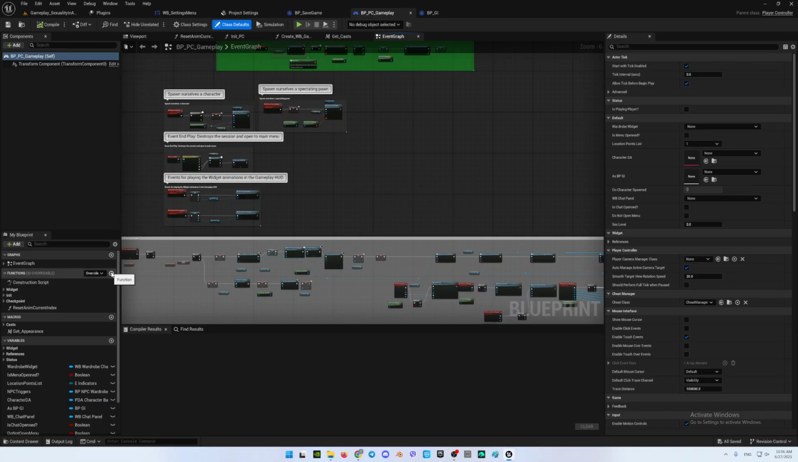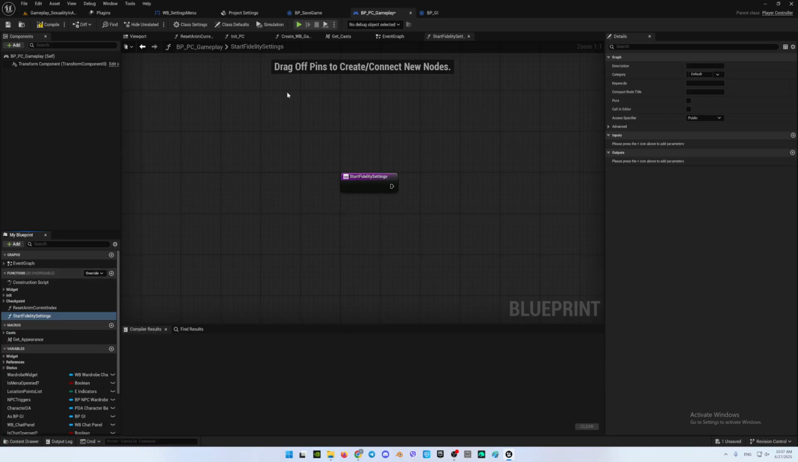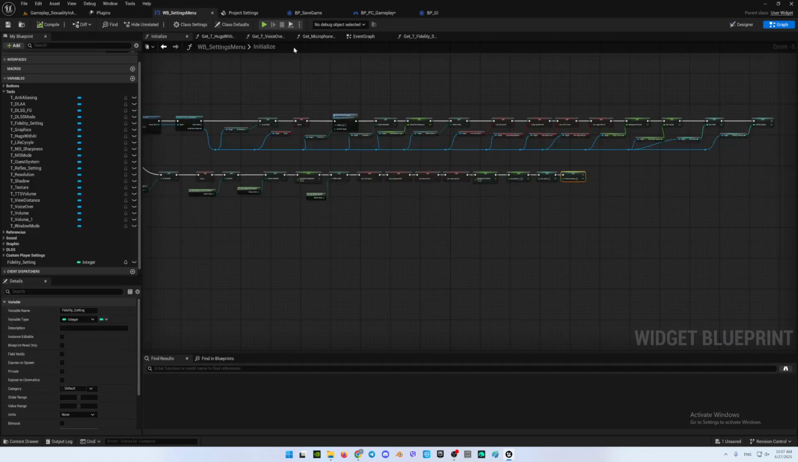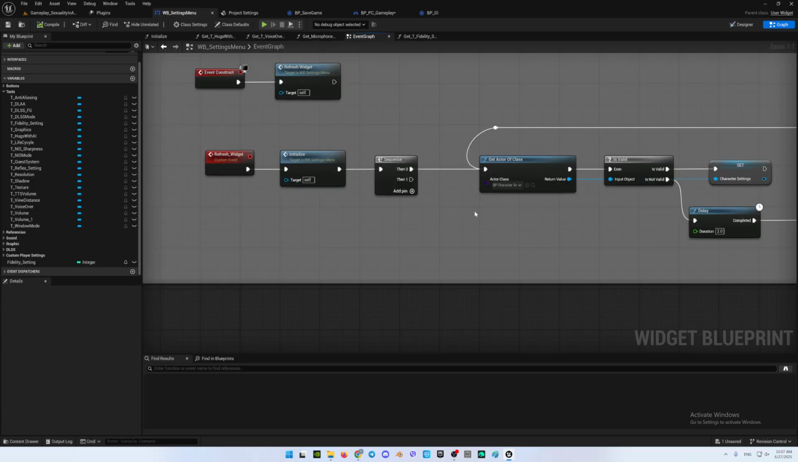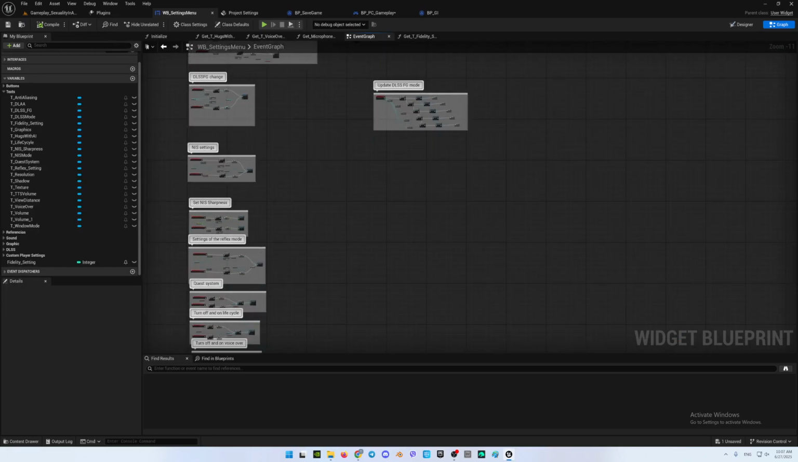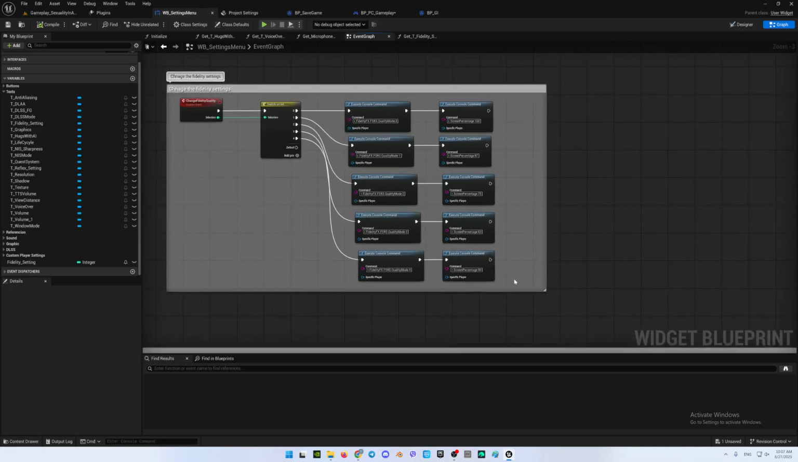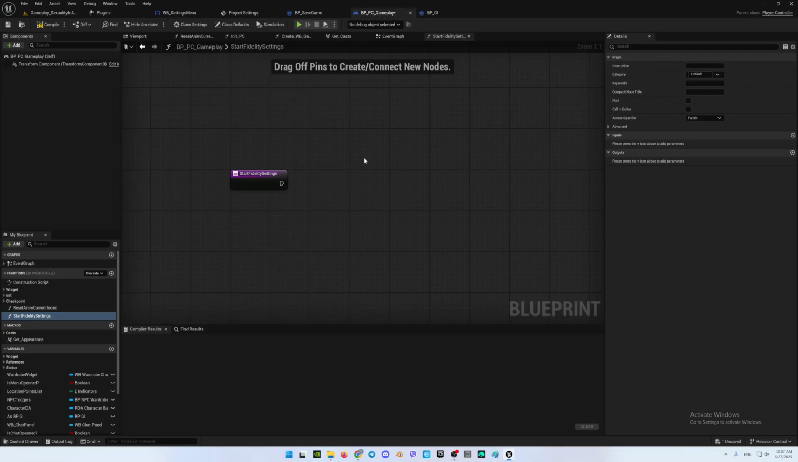So we are creating the function, and this is the start fidelity settings. And to make it easy, what I will do, I will go to my settings, I will go to my event graph, and go down. We have created those fidelity settings, not this one, but this one, and I will just copy and paste all of this part because it will be loaded from the beginning and I need to make it set up.